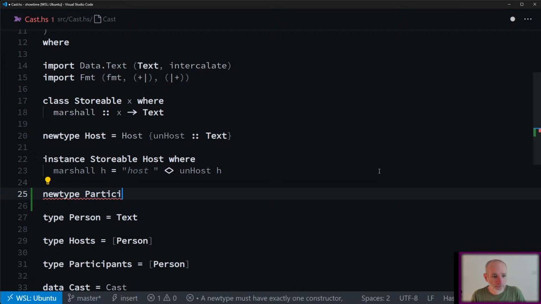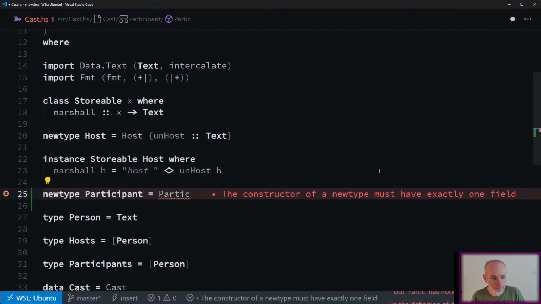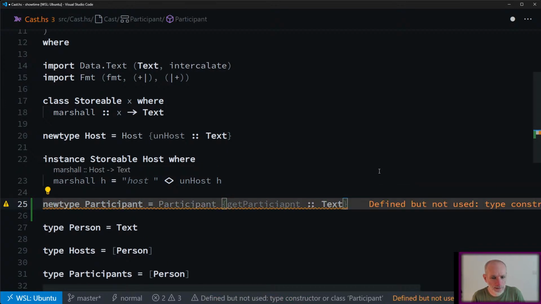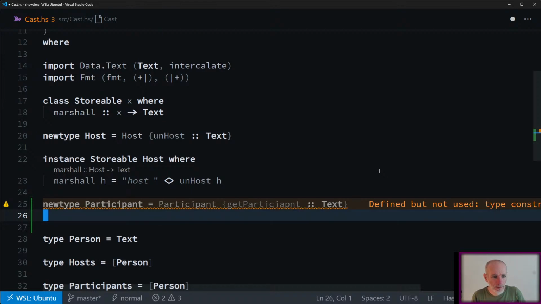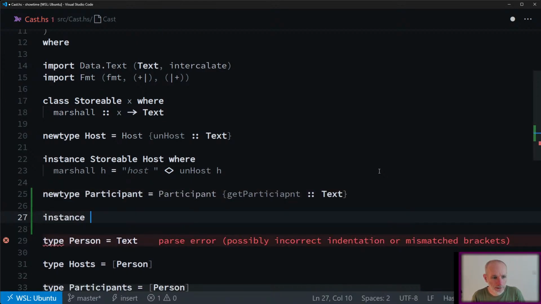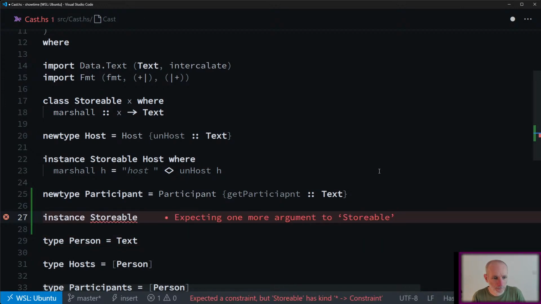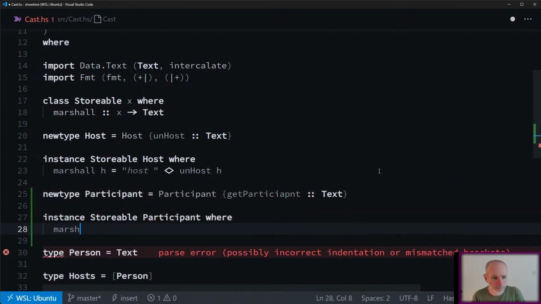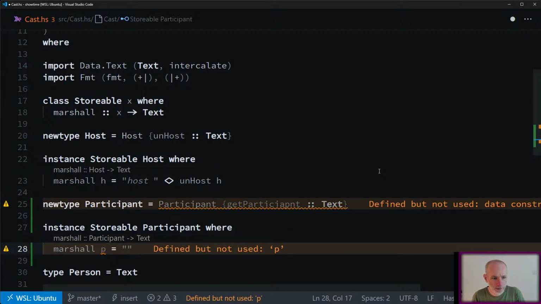Use participant. And that is constructor participant. And then I'll call it unparticipant. I'm going to change them both to get, because I think get's slightly clearer. Participant. And that's going to store text. And then we'll create an instance for that. So instance storable participant, where the marshal of the participant is actually just the text value.